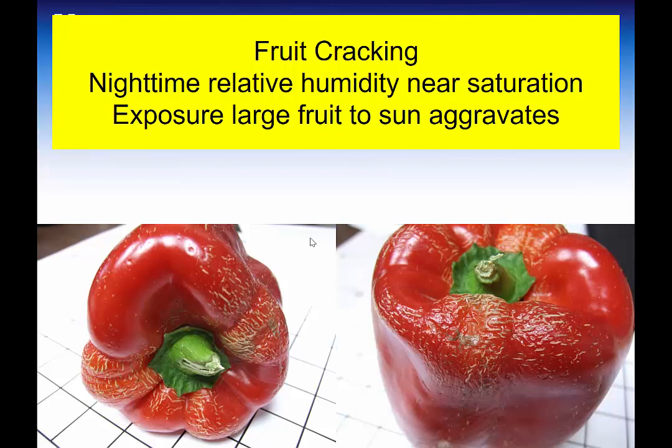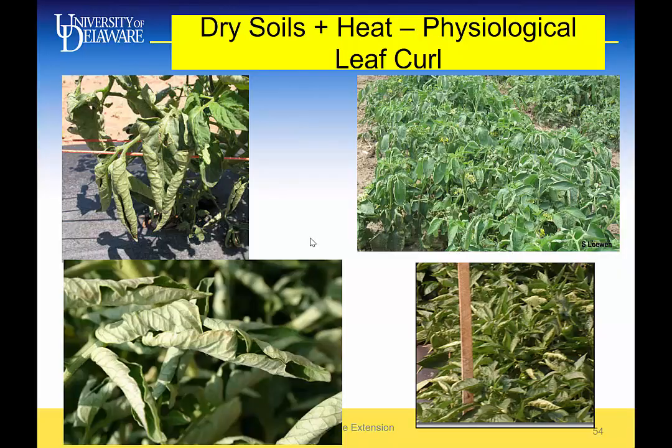All right, so we can get fruit cracking in peppers, particularly red peppers, where we have nighttime relative humidity near saturation, and then you get really sunny days. We see physiological leaf curl in tomatoes, which is the plant trying to reduce the amount of transpiration going on, and it's really more cosmetic. Some varieties are more susceptible to it than others. Yeah, a lot of home garden varieties in particular.